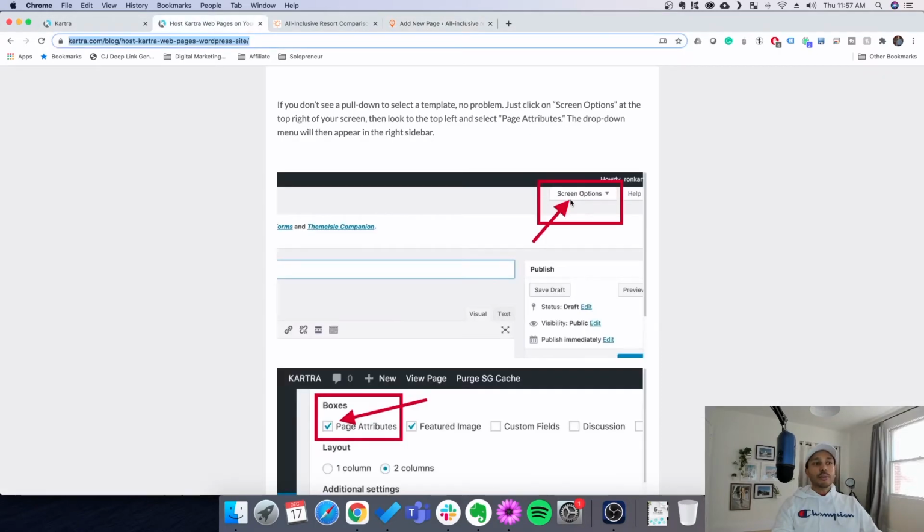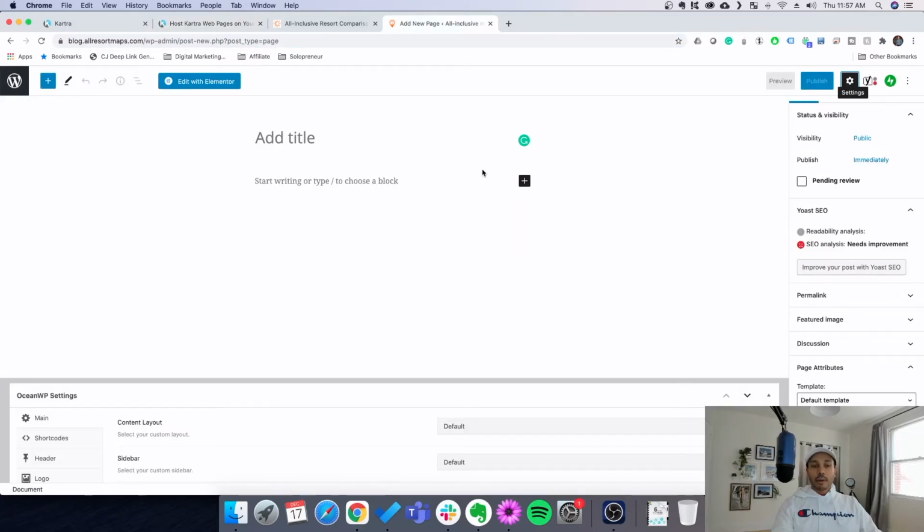But for you, you might have to go to something like screen options and then find it there. The point being is you want to find this one called page attributes. Then you want to select landing page, which is something that Blank Slate adds. Then the next thing you want to do is just name your page. Let's just say Kartra test page.